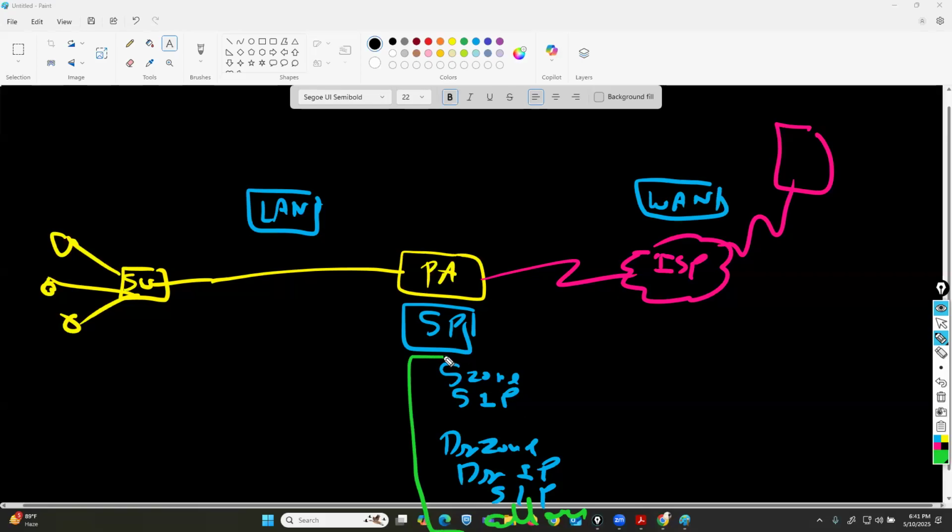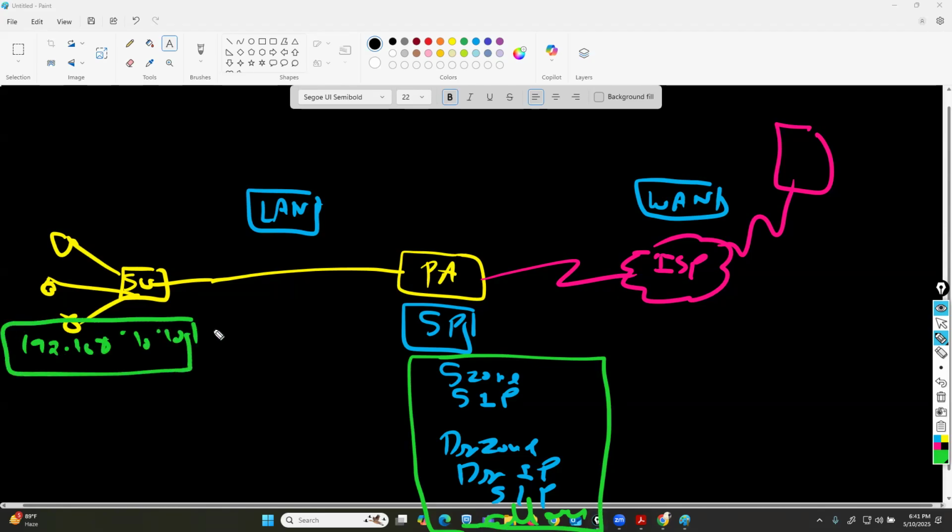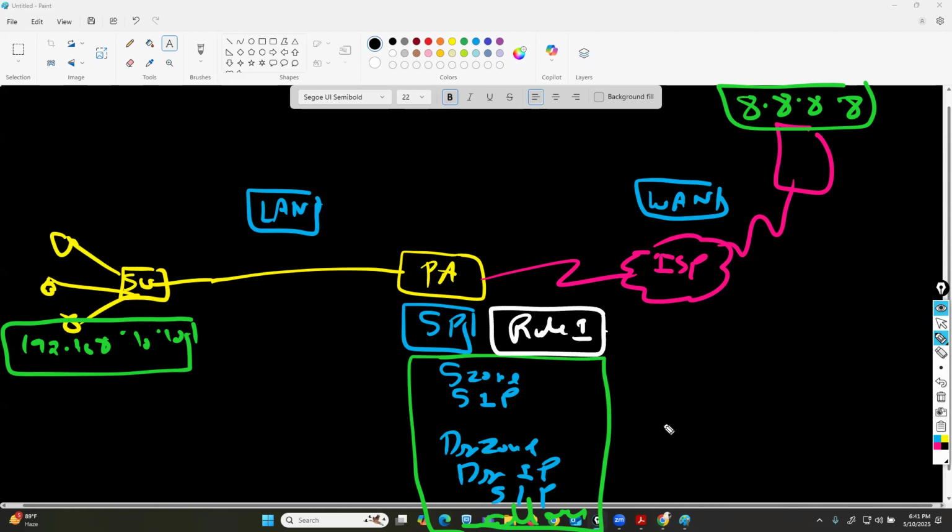Now, because of this security policy, this inside machine, for example 192.168.10.10, can communicate with this outside server 8.8.8.8 because of this rule. This policy name is rule 1, for example. Because of rule number 1, the inside machine can communicate with 8.8.8.8. Perfect, no problem. Now, as a firewall administrator, if someone hits rule number 1, I want to verify the log information.